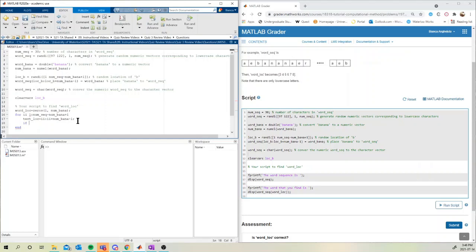And I'm going to say if, in my word sequence, which is my character vector here, at the test location, so this is the word I'm testing, since test location is giving me an index, if this is equal to the word I'm looking for, so if this is equal to word banana, then I'm going to perform my action. And in this case, my action is to find the location. But like I said, your action could be different depending on what the question is asking you.